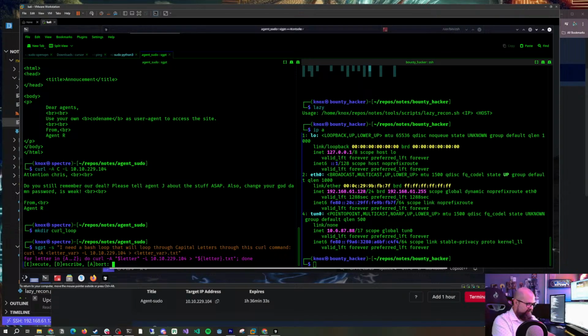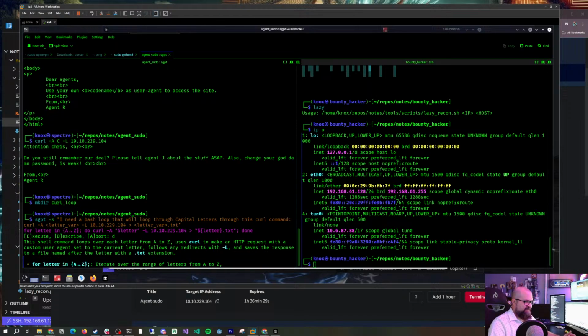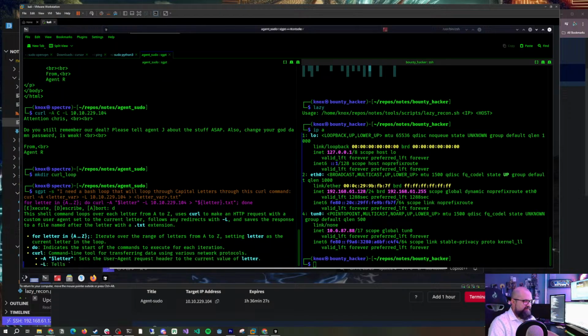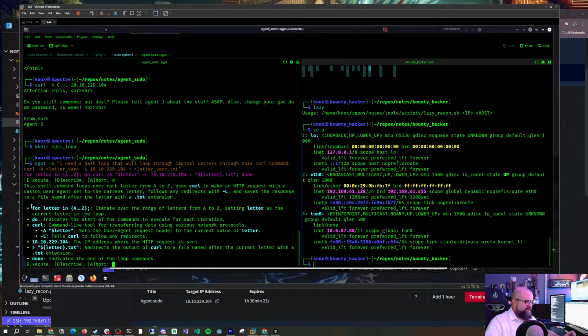Let's have it explain it to us first, so we make sure we understand what it's doing, especially for those of you who are new to Bash. Okay, so we can see here it has for letter in A through Z. If you didn't know this, Bash lets you do these little dots, and you can put A, dot dot, Z, and that tells Bash that it's A to Z. So that's really nice. You can do it with numbers too on some commands.